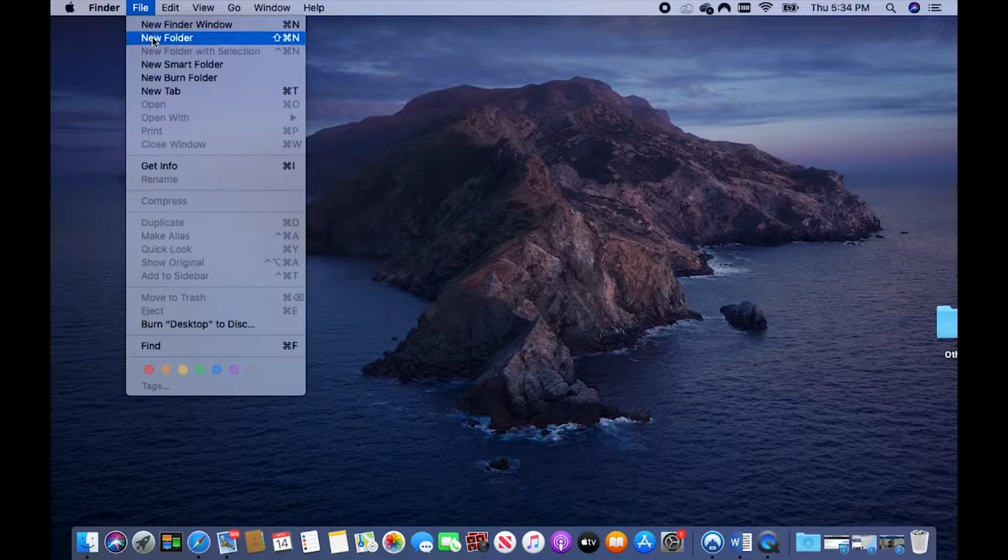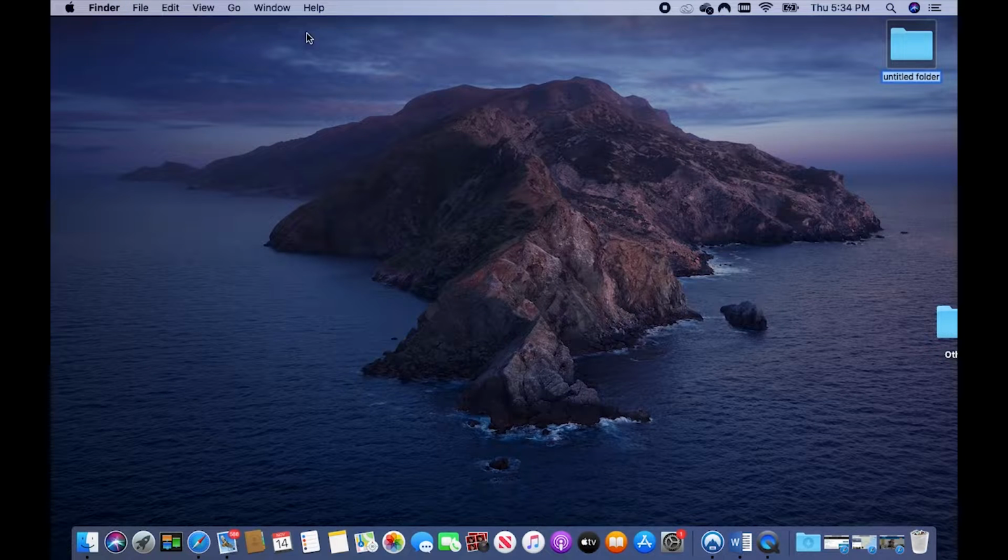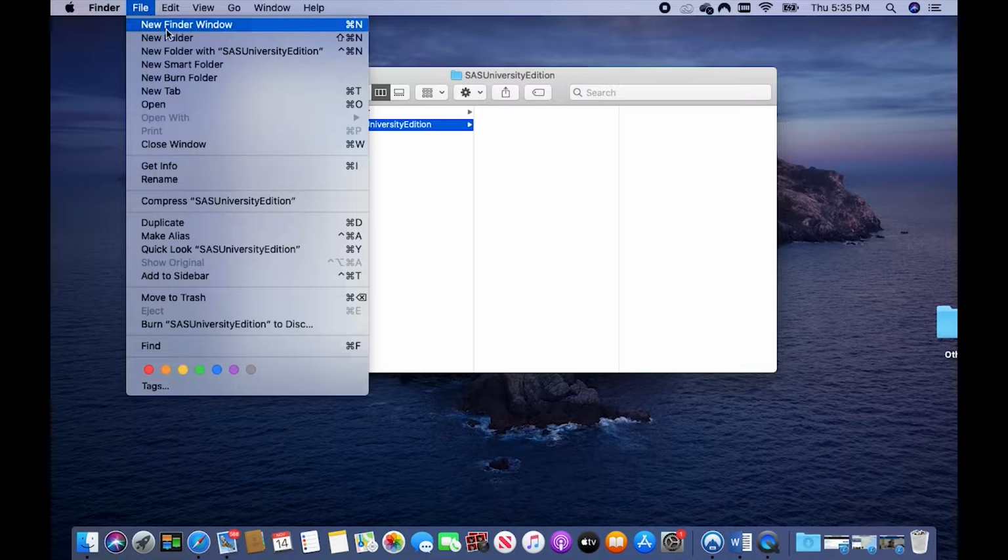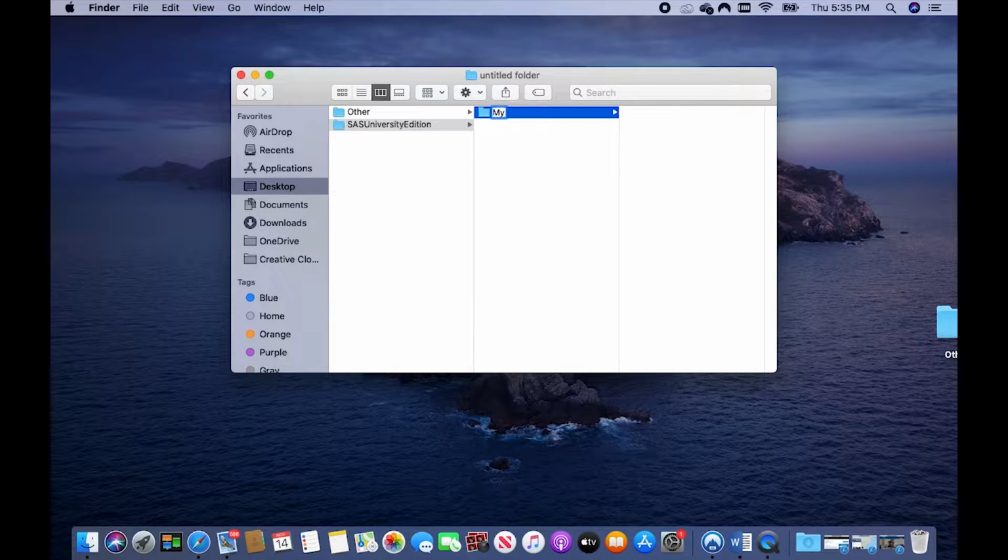Begin by creating a folder on your computer and name the folder SAS University Edition without any spaces in between. Then create a subfolder and name it My Folders, again with no spaces in between.